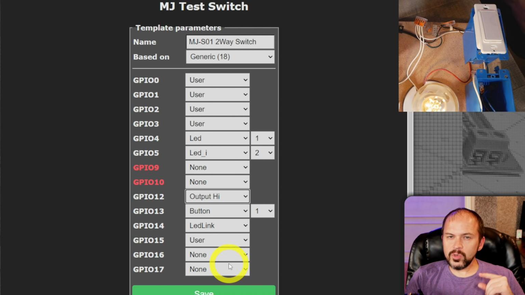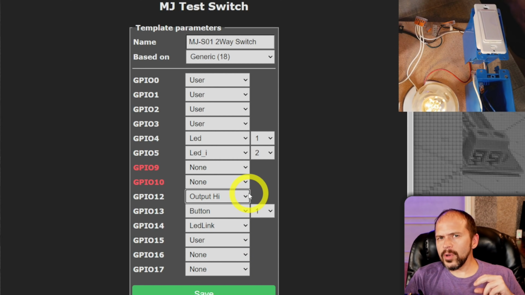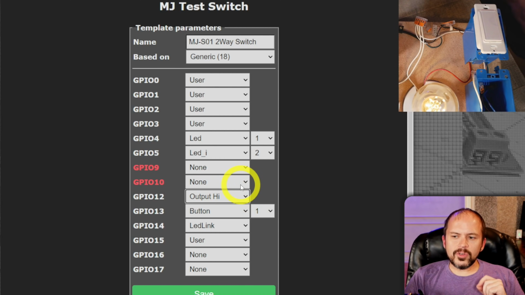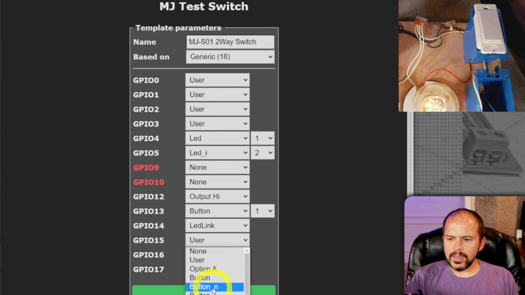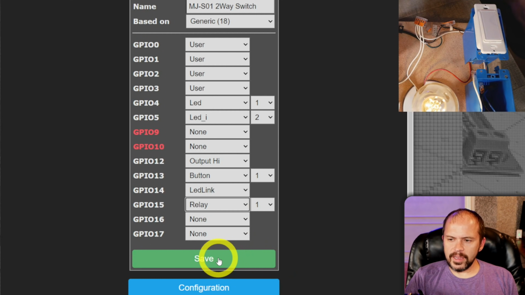Now, if you wanted to go in here and you want to turn it off so you could change the bulbs or whatever, you come in here and change this to output low. And I would always still check to make sure that there is no power when you're working on it, using like a little tester or a meter. Now, we do need a fake relay. So we'll go ahead and just use GPIO 15. That looks good. So we'll go in here and set relay and put relay 1 and hit save.